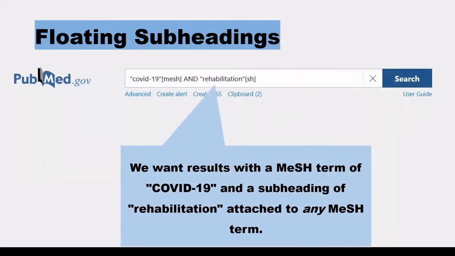There is one more way to use subheadings that might help us search. It is called floating subheadings. It uses the field tag SH. We will talk about using field tags in the next video.